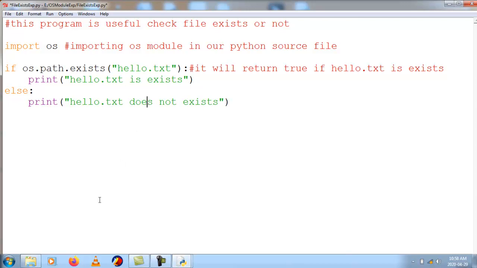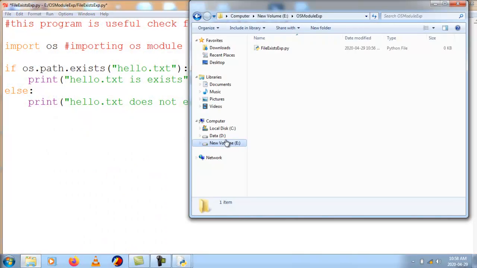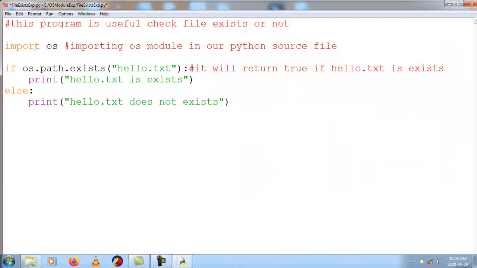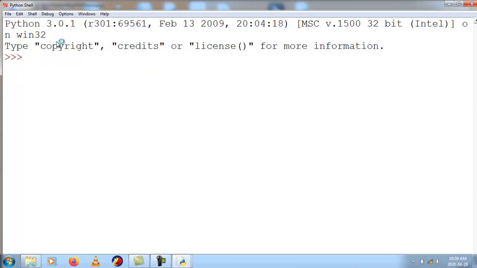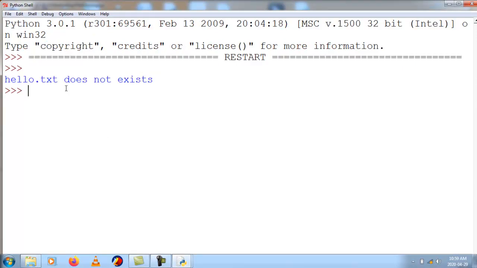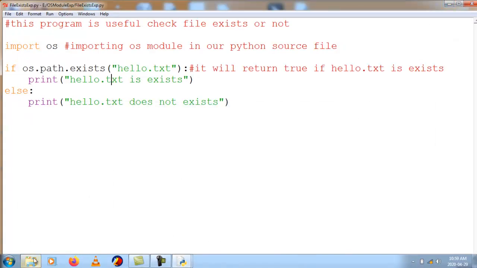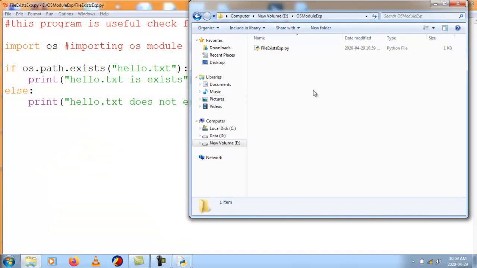First I will go to that particular folder, OS module examples. In this folder I don't have any file called hello.txt. So whenever I run this program, it will give hello.txt does not exist. Clear? I will save before running, then run module, and I am getting hello.txt does not exist.